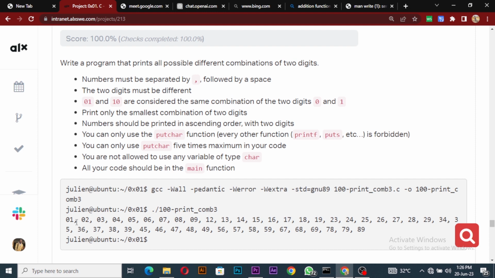They're separated with a comma and they are separated with a space, right? The two digits must be different. So 01 and 10 are considered the same, so it has to be 01 alone. They said print only the smallest. So we want to print the smallest, we're not printing the largest. So 01 and 10 are considered to be the same, so you have to pick this one. And the numbers should be printed in ascending order.